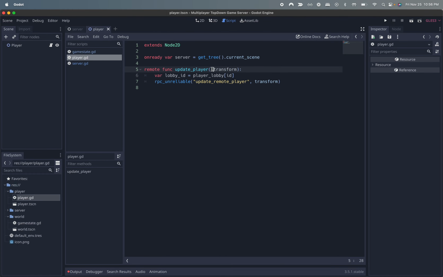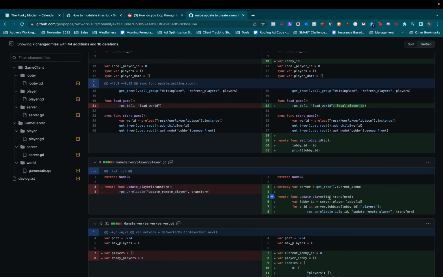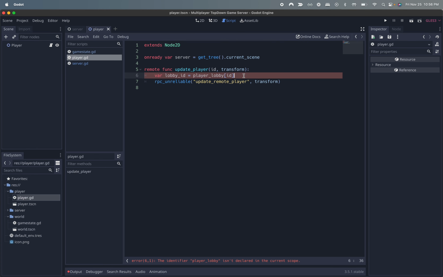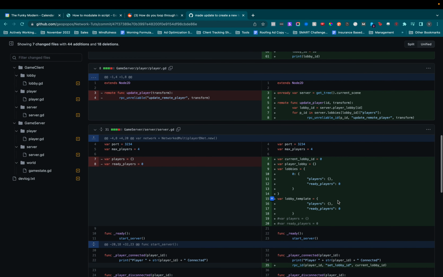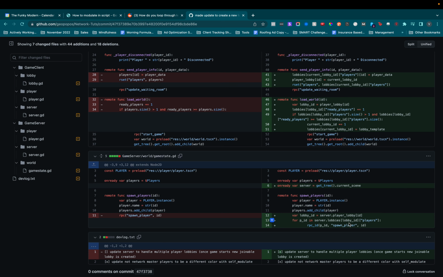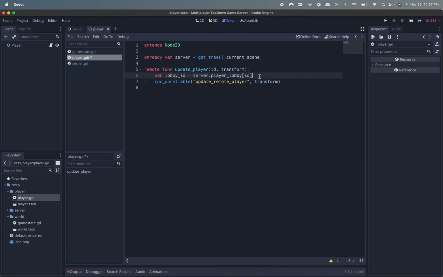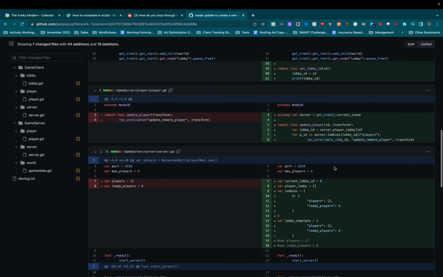I also added ID here, I believe. Yep. So we're going to get the lobby ID. Why is that giving us issue? Server. Oh, that's the issue. So what we're missing is server player lobby ID. There we go. And then let me make this next update here.